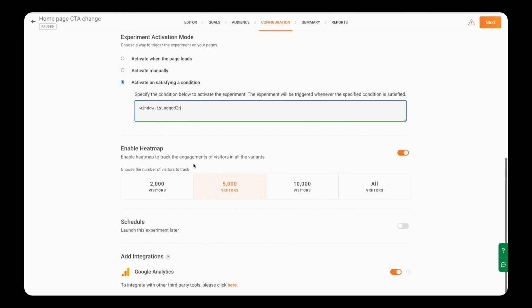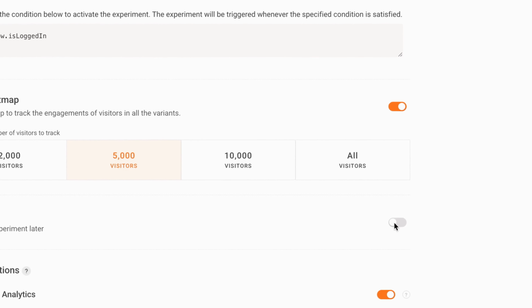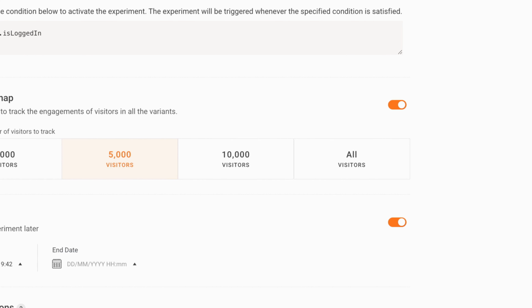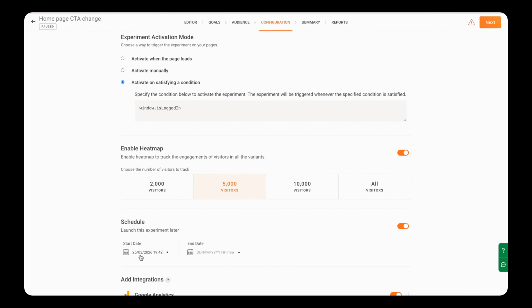There is also an option to enable the heat map, which helps us track engagement through clicks, scrolls, and attention percentage on the variation pages. We can also schedule the experiment for a later time. By enabling this, we can set the start date and end date, and the experiment will be automatically launched and paused according to the given date range.